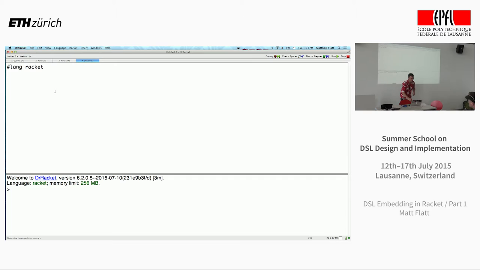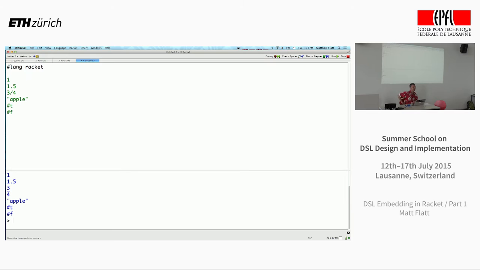Numbers: 1 is a number, 1.5 is a number, 3/4 is a number. If you make a program that has those three things in it, you get those numbers back. We'll need some strings that work exactly the way you expect them to. Booleans are the first slightly strange one. True is written #t and false is #f. All of those things are just literal values.